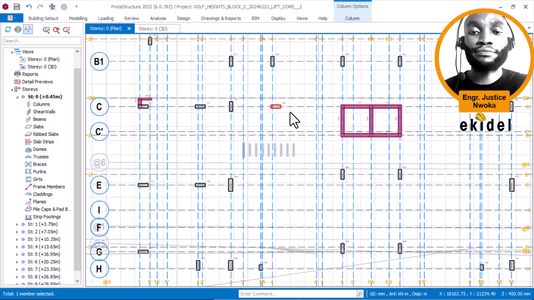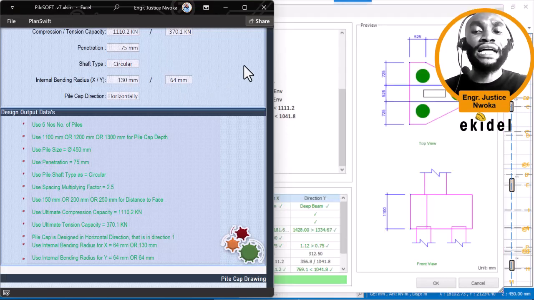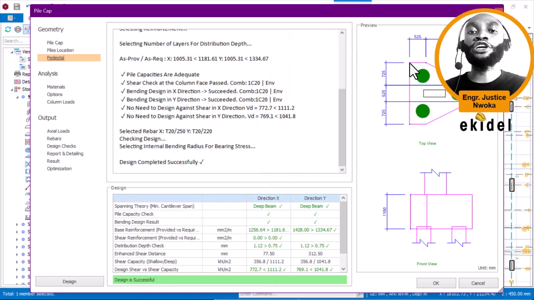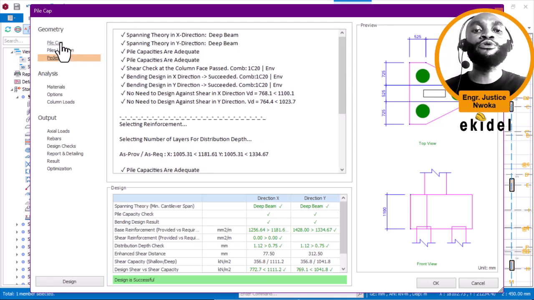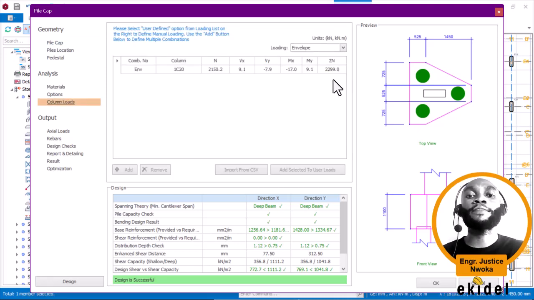Now let's hold on for that. On this you can now see that it has reduced. Can you see that? Before, it was giving us a very high number of piles. Right now let's input the remaining values which were not in the software. Now that we have inputted this value, let's look at our column load again. You can see that our column load has now reduced. So this is now the actual column load.